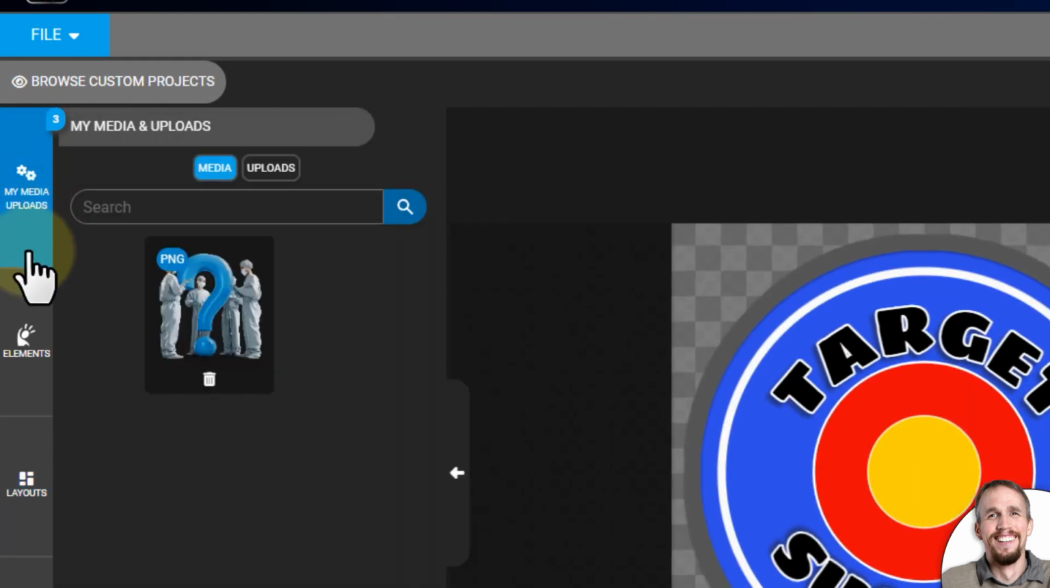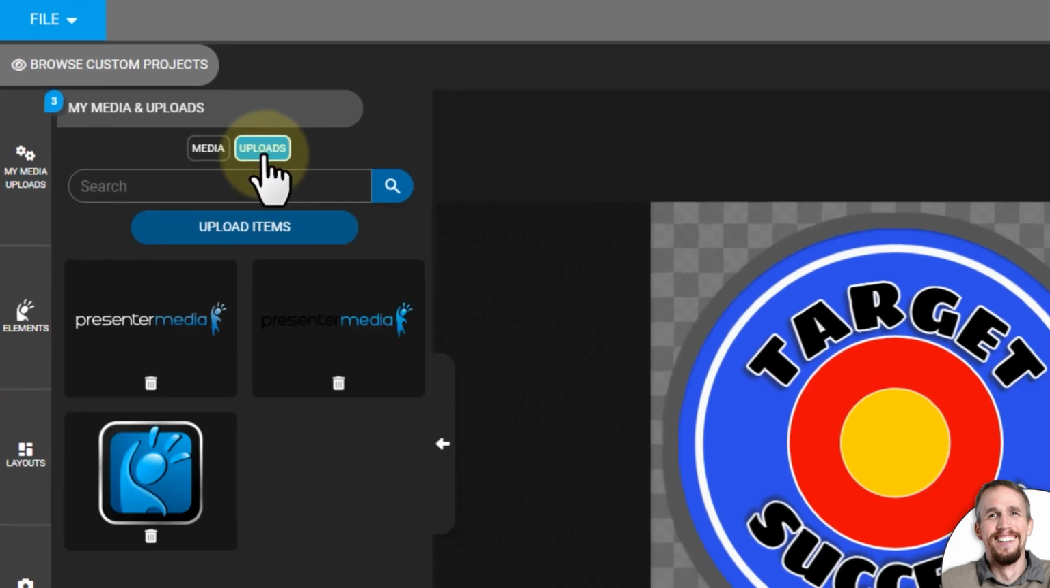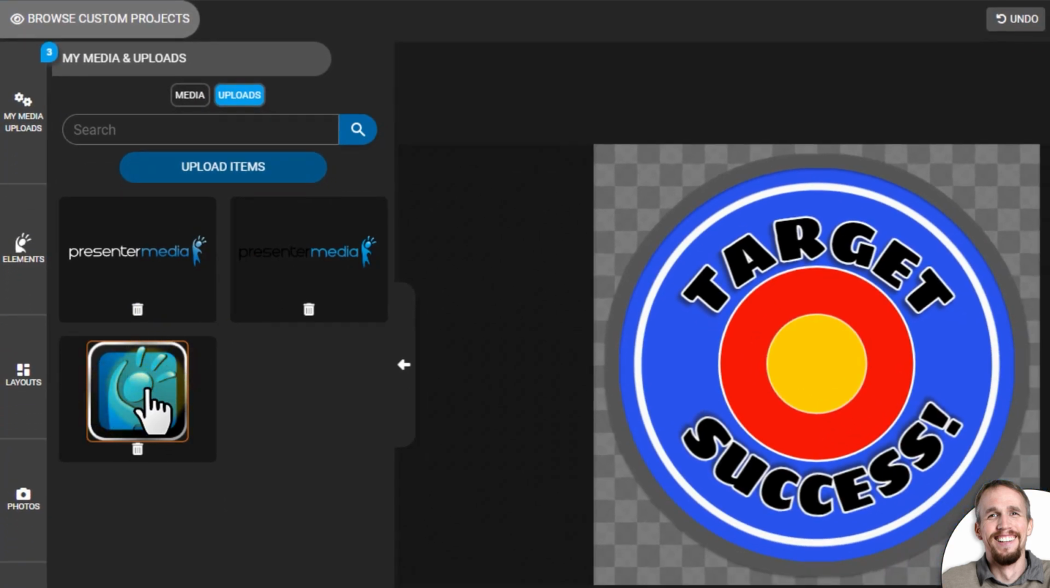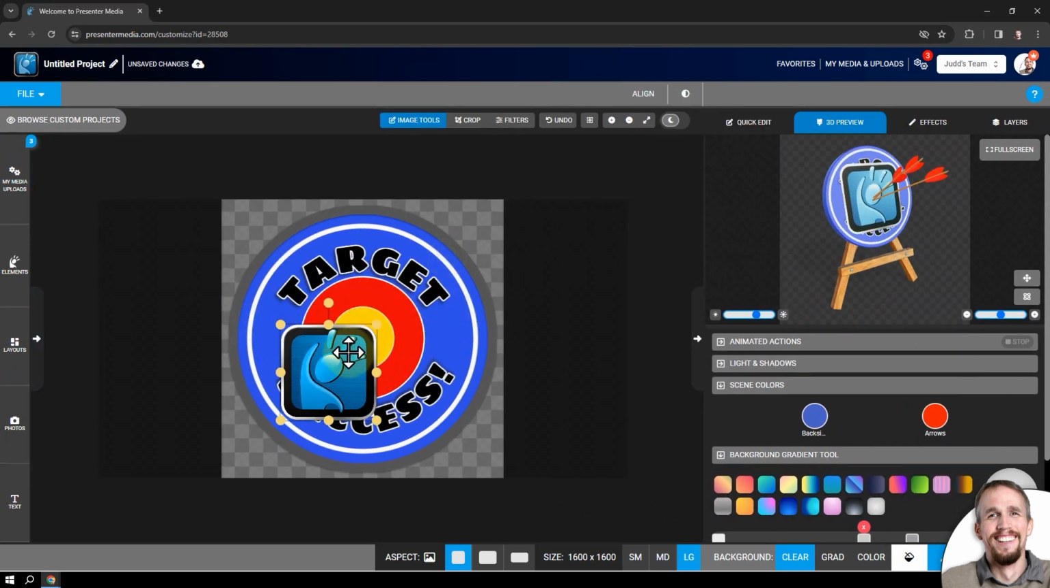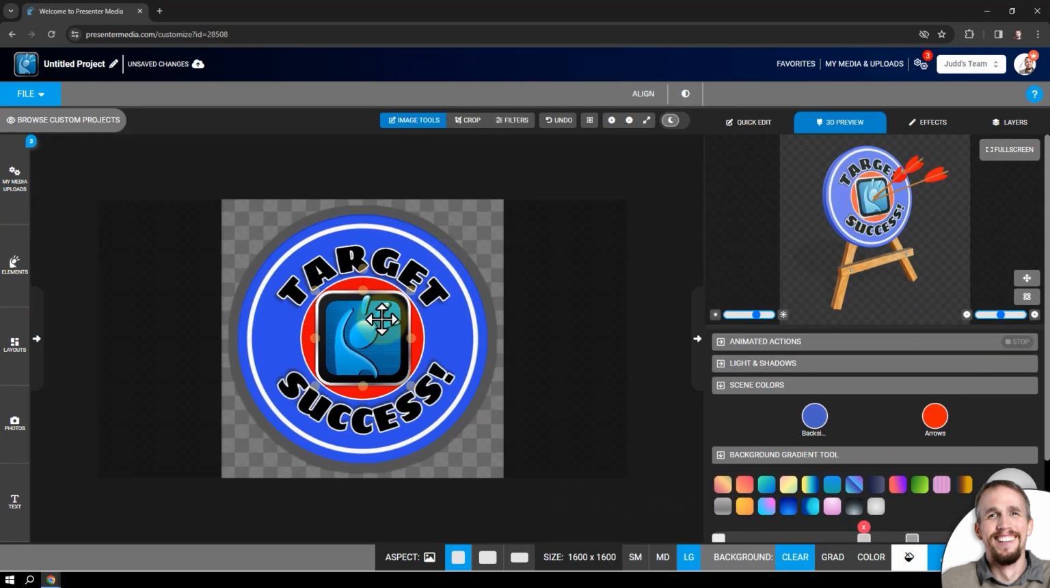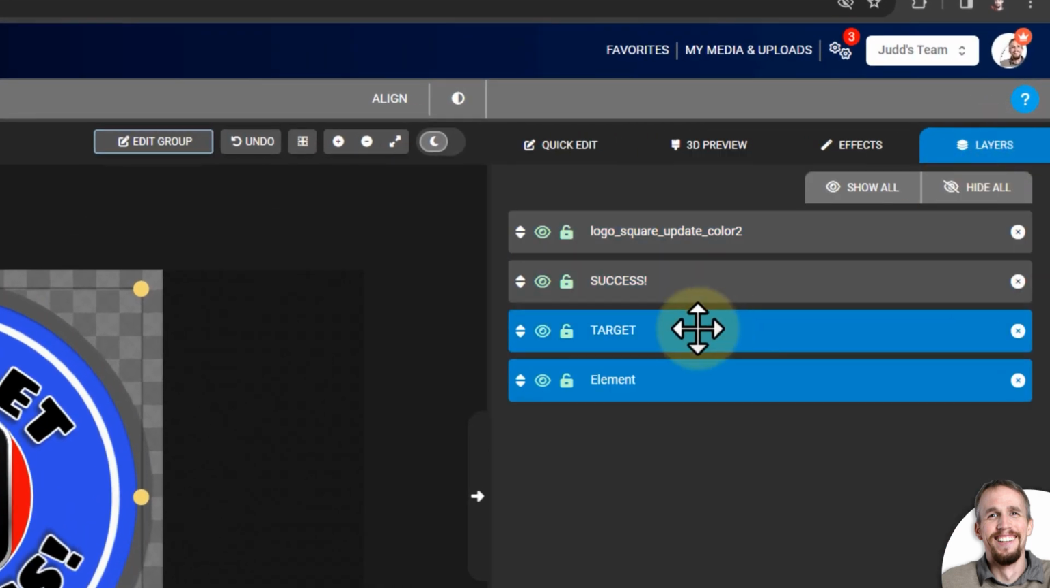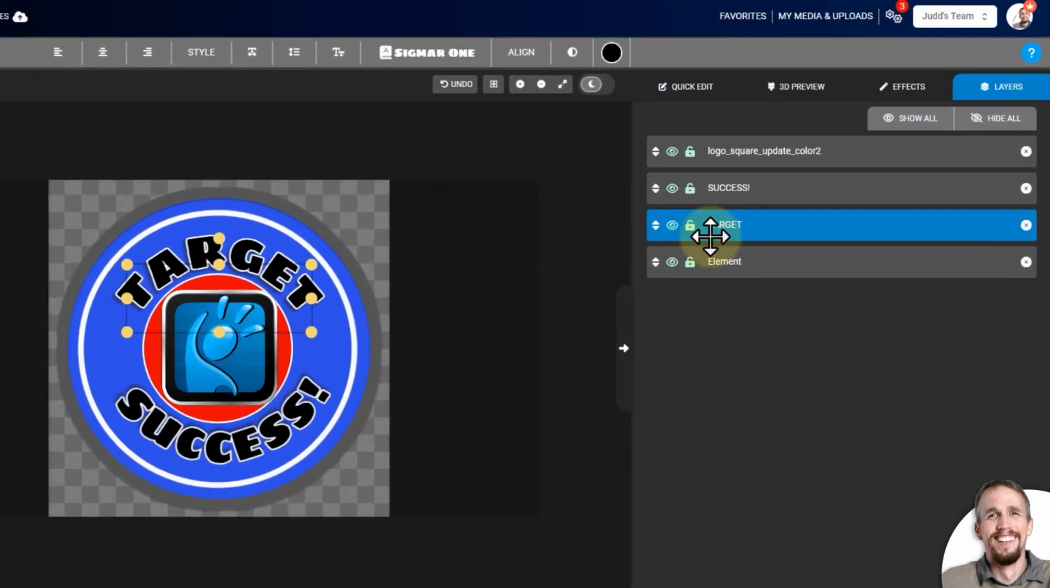And just like the other customizer apps that we were just in, you can click on My Media from the top of the vertical menu and go to Uploads, and then just click on your logo to add it to the design area. I'm just going to drag it to the center here, and let's see. Yeah, that looks good.